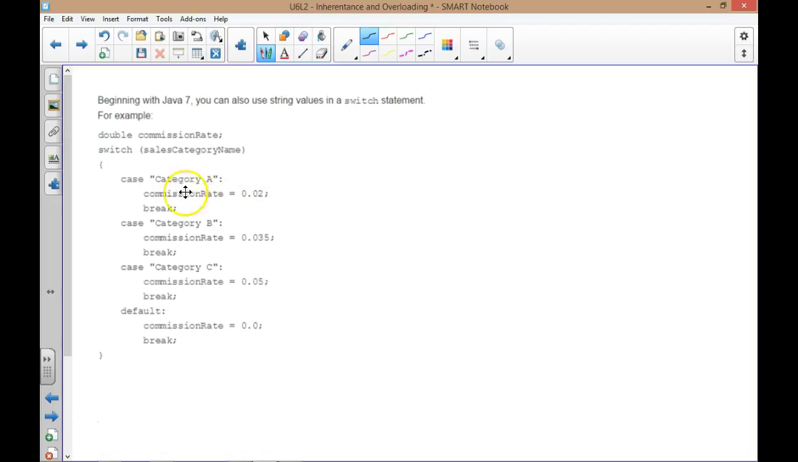But since we're comparing string literals, we're just going to say case category A, case category B, case category C, default commission rate 0. Clearly spelling would count in this case. Pardon the pun. So you can compare strings. So that's pretty useful.